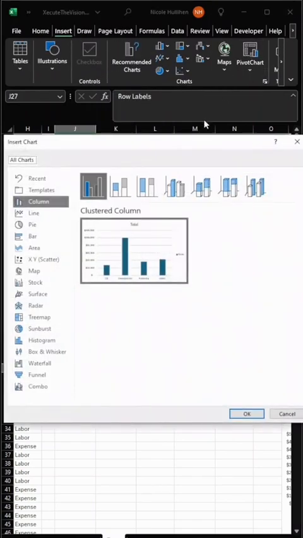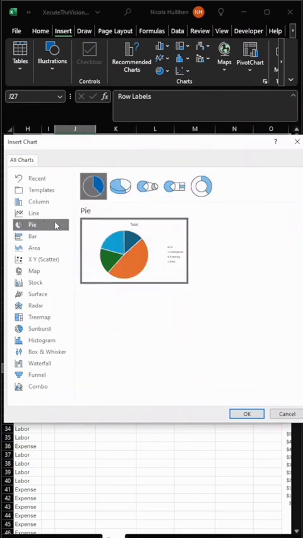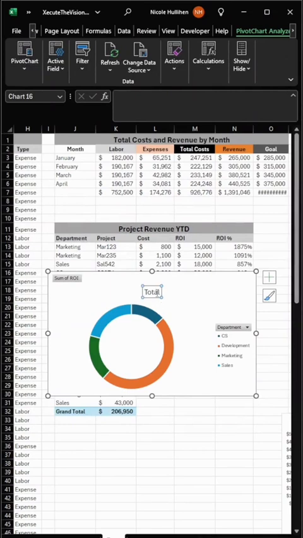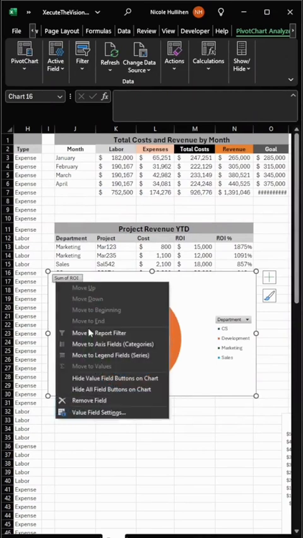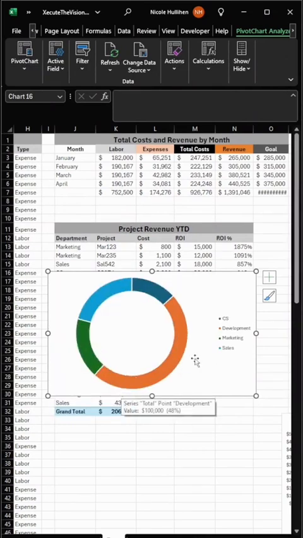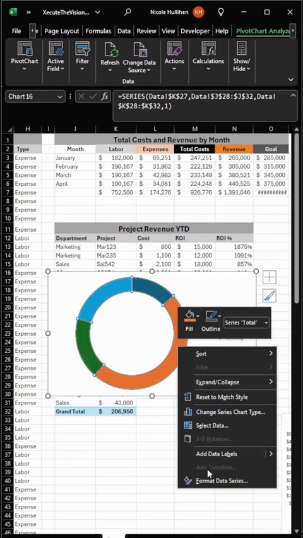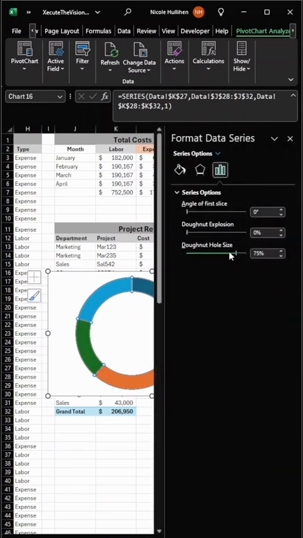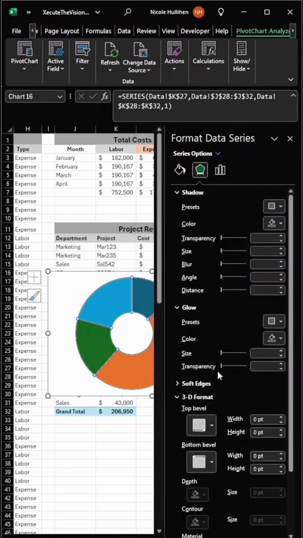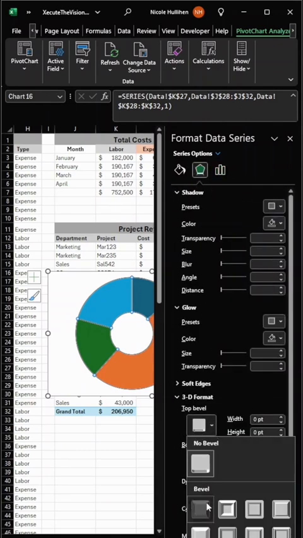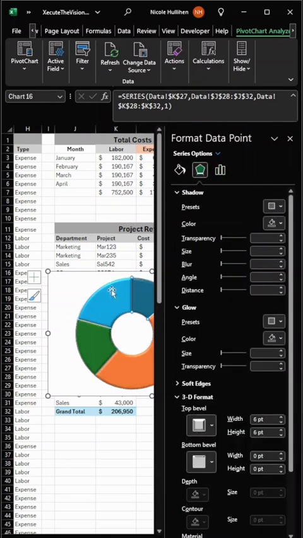And then let's insert a pivot chart. I'll show you slicers in a little bit. We're not going to use them for this, but this is what you would need if you wanted to. So let's click on the title again and delete, and then right click and hide those fields. And then let's right click on here and format the data series. I like the color area to be thicker, so I'm going to change the donut hole size. And then let's change this to a bevel. It just makes it look a little bit nicer, but definitely not required.